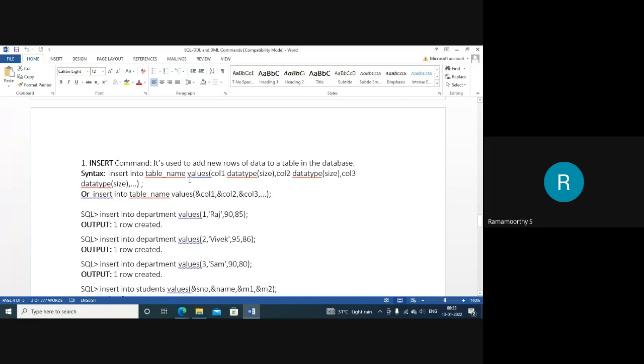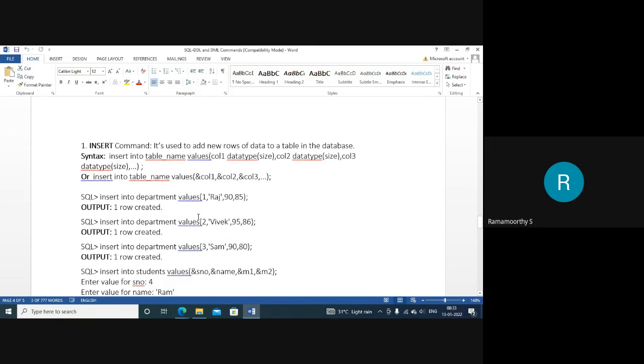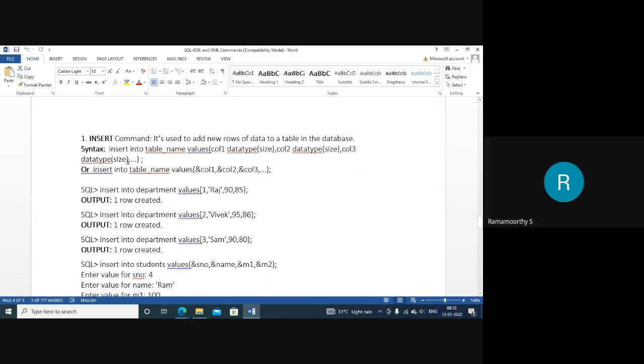So insert is the command which is used to add new rows of data in the table under the database. Now take a look at the syntax of the insert command. Insert into the table which you have already created, the table name, values of the columns, the same column names you need to specify here. Insert into table name, values of column 1 data type and its size, comma, column 2 data type and its size. It will continue like that till the number of columns you have in the table, with a semicolon.